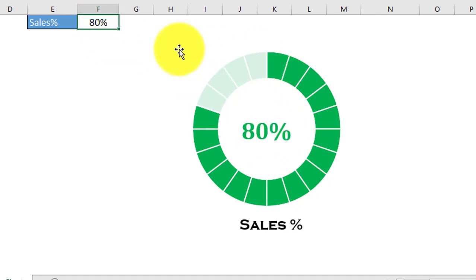So this chart also has some conditional formatting. Whenever the sales percentage is greater than or equal to 80%, the color of the donut chart as well as the label will be green. Whenever the sales percentage is less than 80% and greater than or equal to 70%, the color of the donut chart as well as the label will be amber. And if the sales percentage is less than 70%, then the color of the donut and label will be red.